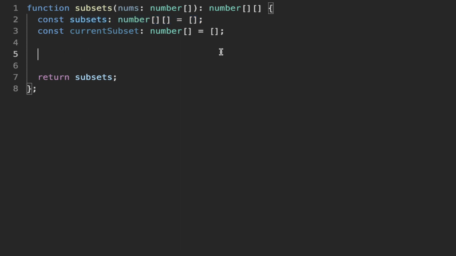So let's write a function here. I'm going to do an arrow function and call it backtrack. I'm doing a function within this function because we want to make use of these variables, which are within the scope of subsets. Of course, you could probably do this in a different way if you like, but I think having a closure here is perfectly fine. So let's just create a function.